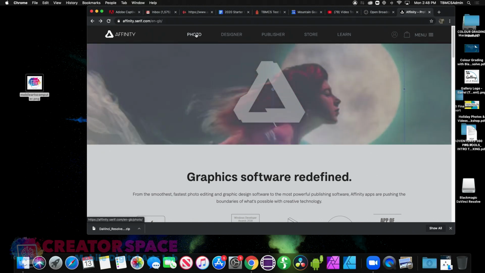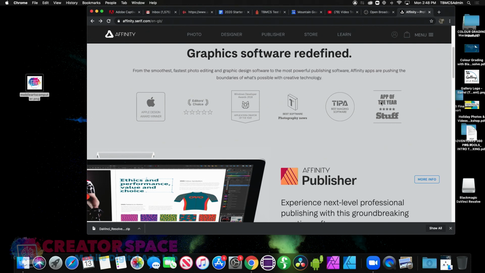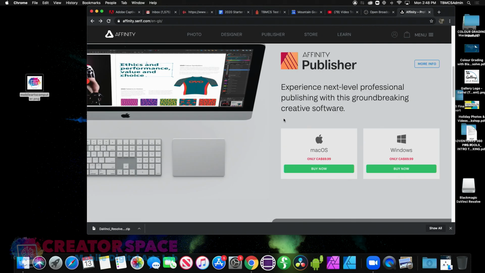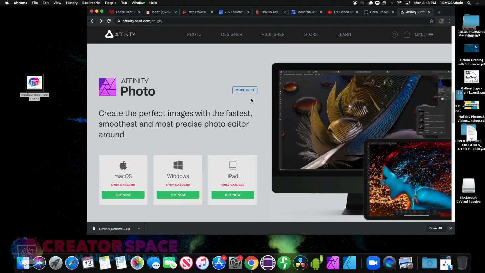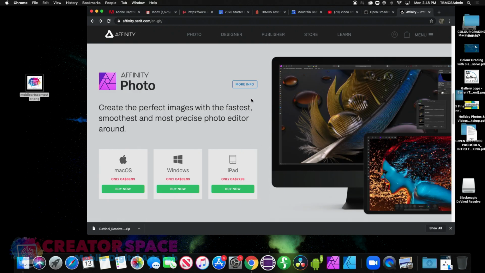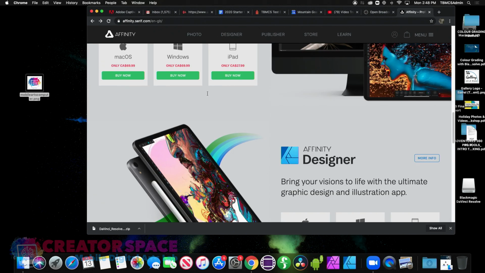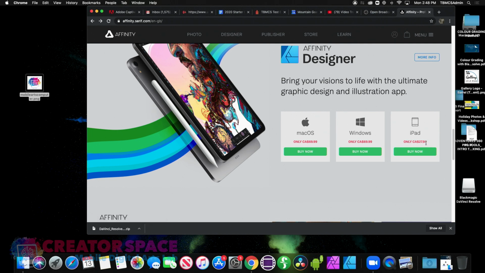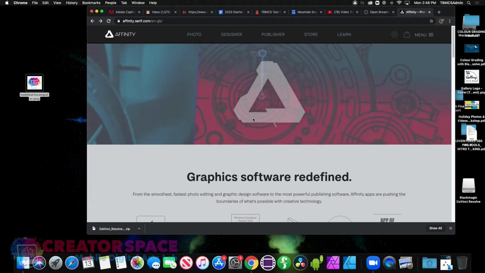And then you can click on the top here, so it gives you a whole first overview, graphic software redefined, and Affinity Publisher. And what you'll see right away is that the pricing is quite reasonable. So it's $70 Canadian to own it in perpetuity, so one-time purchase fee for each of these software pieces. And they also have iPad versions for photo and for designer for only $28. So quite an affordable piece of software, all perpetuity licenses.